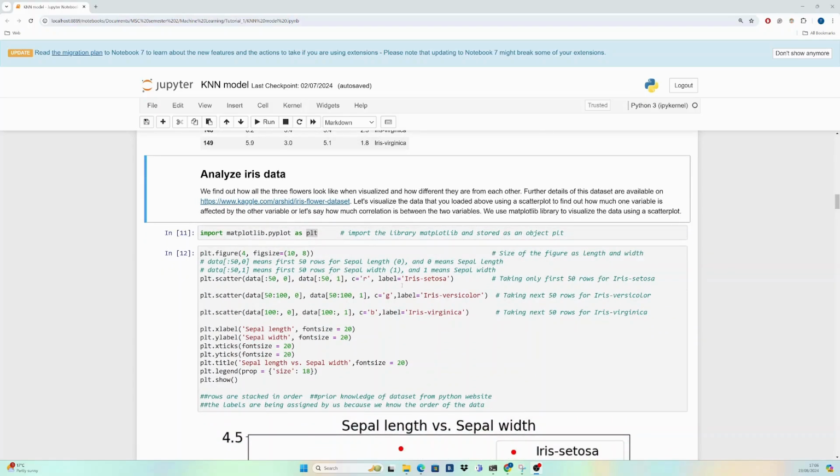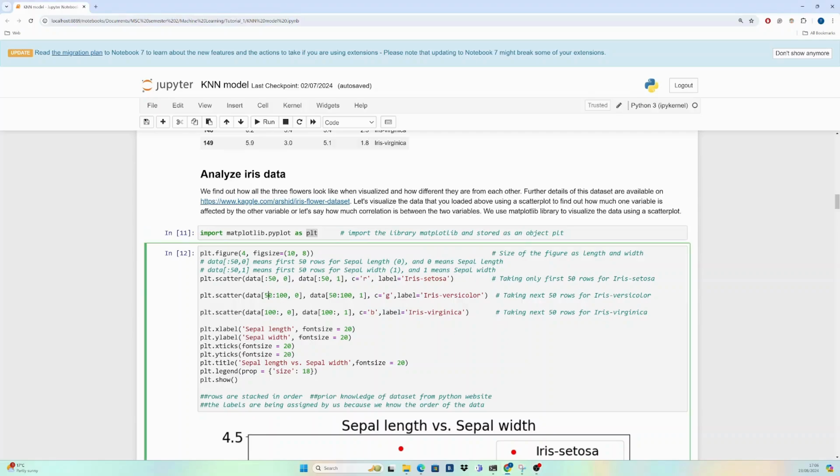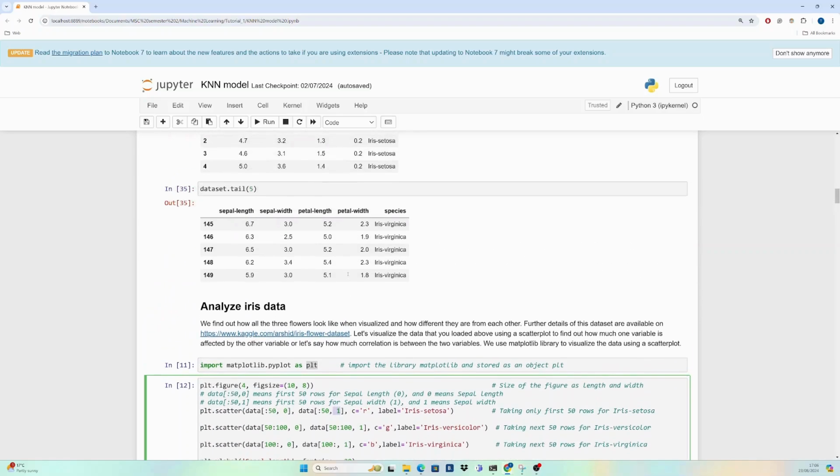The first 50 rows are Setosa, then data 50 to 100 is Versicolor, and the final 50 is Iris Virginica. And that's all we're doing here. We're looking at column 0 and column 1. If you remember, column 0 is sepal length. That's how Python works. It goes 0, 1, 2, 3, 4.